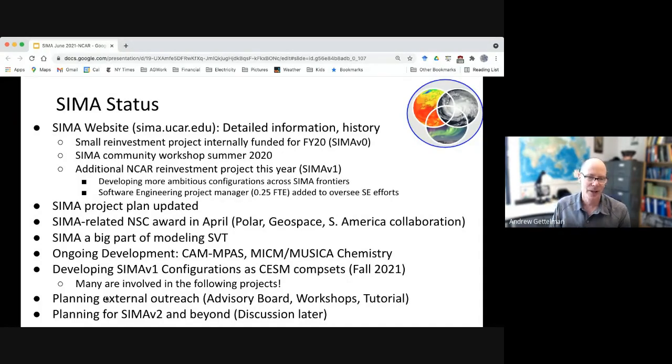configurations across SIMA frontiers. And we also added Jordan, our software engineering project manager, to help oversee and coordinate some of these efforts on the software engineering. As a part of that, we've updated the SIMA project plan especially for SIMA version 1. This spring, we had a specific SIMA-related supercomputing award for time that happened in April for polar and geospace configurations. We also contributed and helped support the South America collaboration with some of the South America simulations that also got another NSC award. And SIMA was a big part of the recent modeling site visit team, and Mary Barth was one of the co-chairs of that effort.